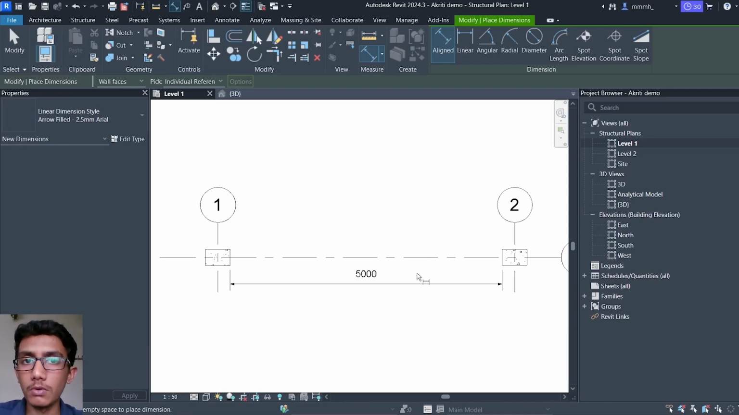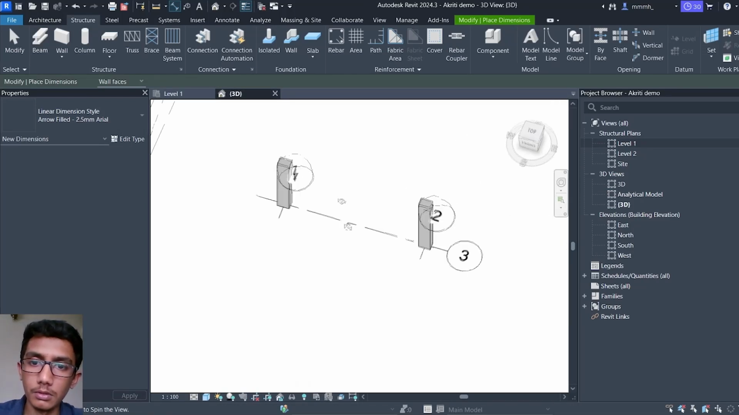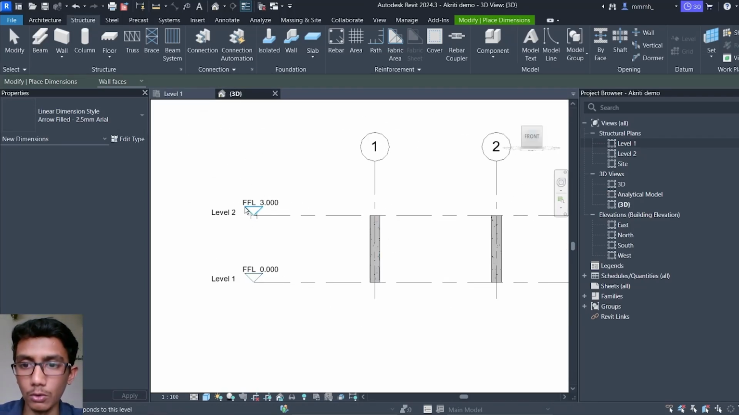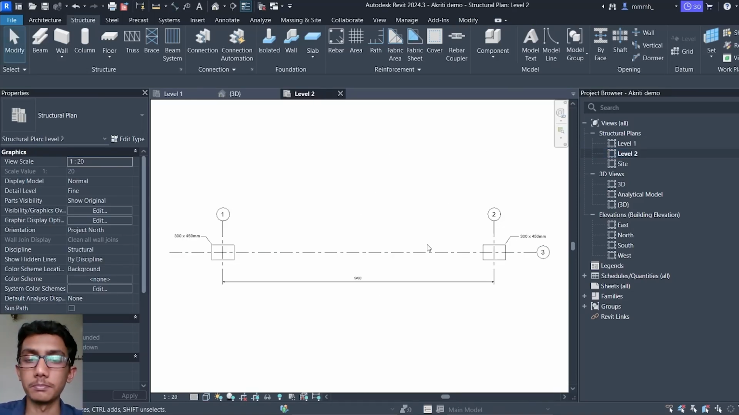To model the beam, all you have to do is go to Structure and click on Beam. But if I go to the 3D view, you'll notice that the columns start from level 1 and go up to level 2. Therefore, our beams have to be at level 2. So I have to go to the level 2 view and start modeling my beam here.